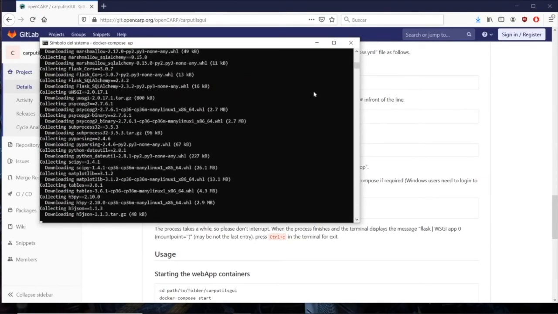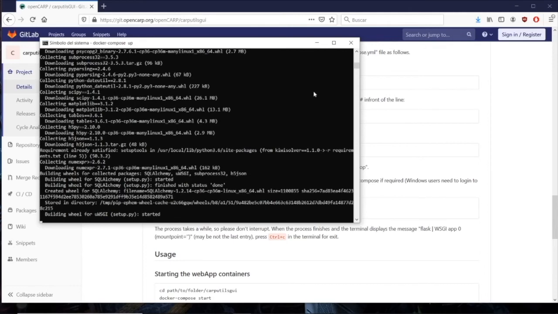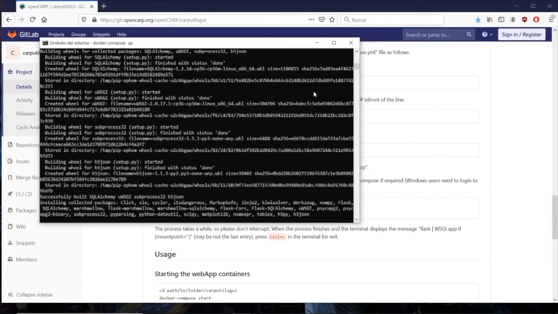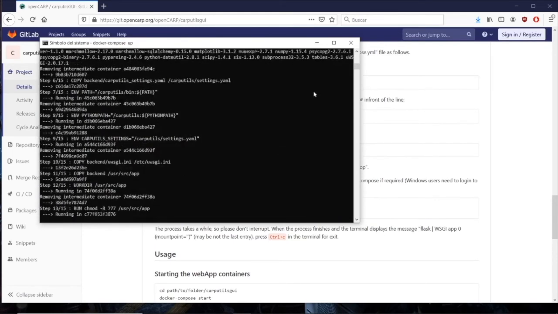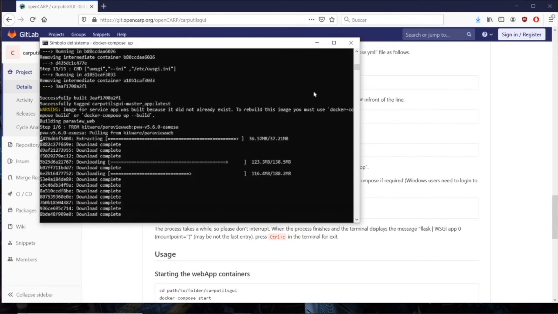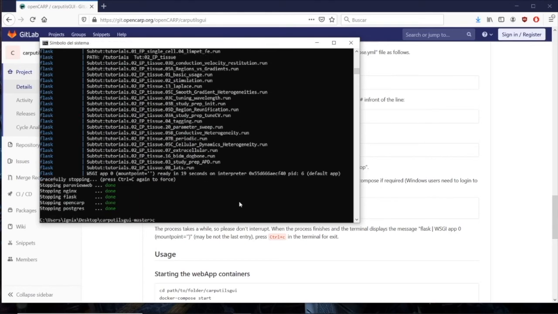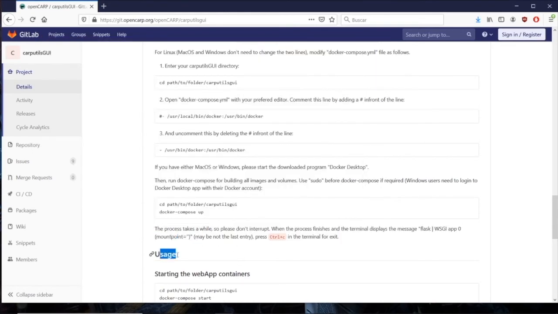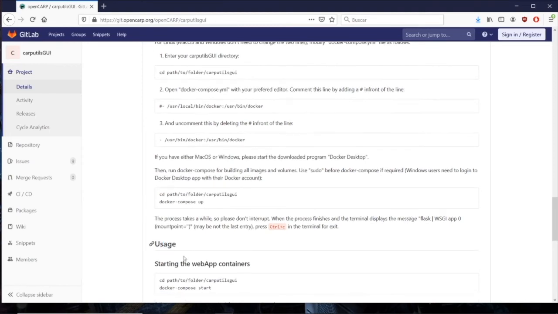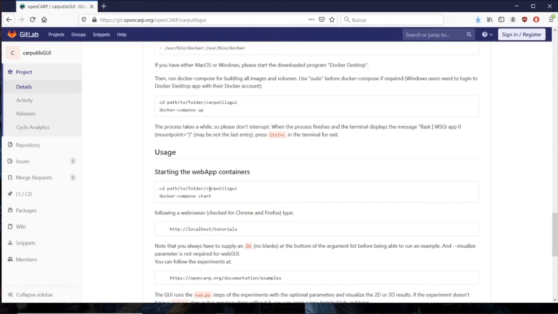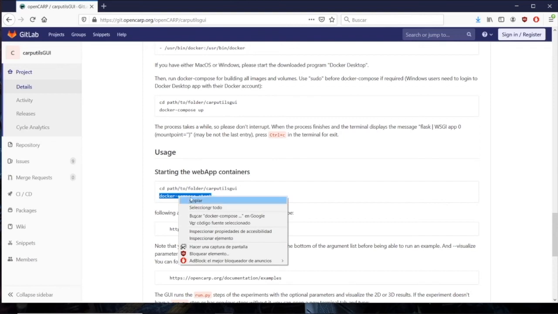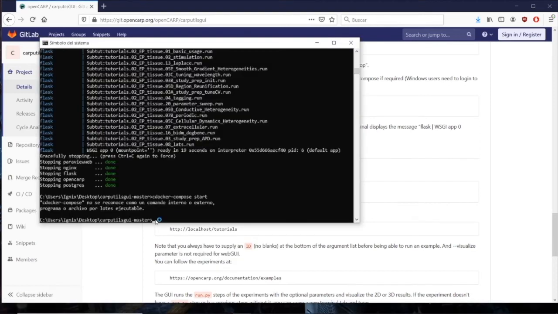This is a fast forward, so probably it will take some time in your computer to work and to download all the components that are required. At this point, we have to do the Docker compose start in order to start the systems. Everything is started: OpenCARP, the web server, the database, and all the components required for the utils to work.